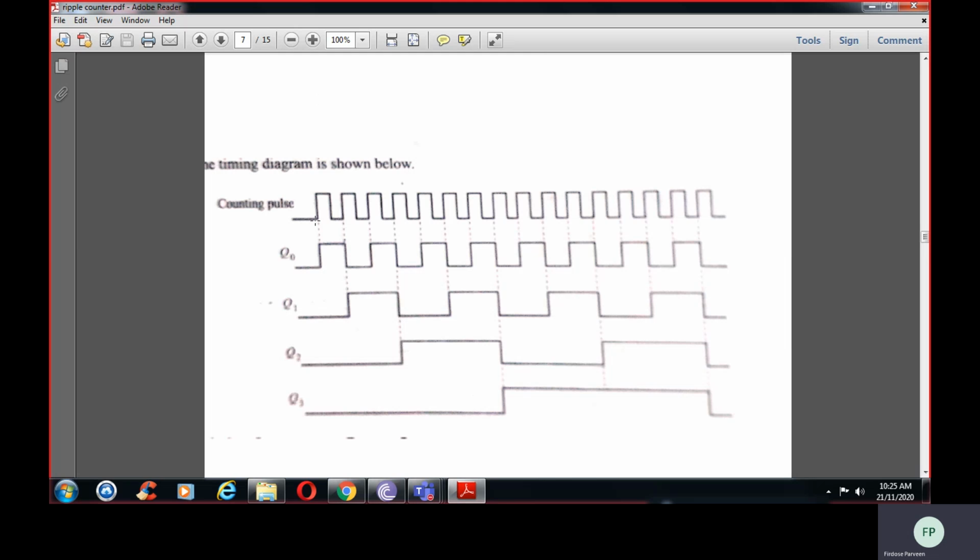See here. For each clock pulse, when it is changing from 0 to 1, it will toggle. Again, for the next rising edge, it will change from 1 to 0. So what we have done is we have given the clock pulse.